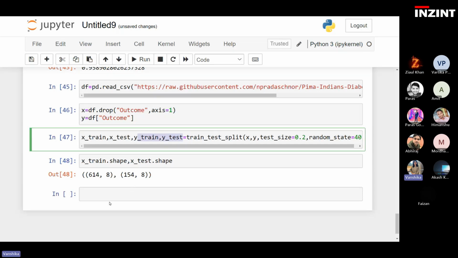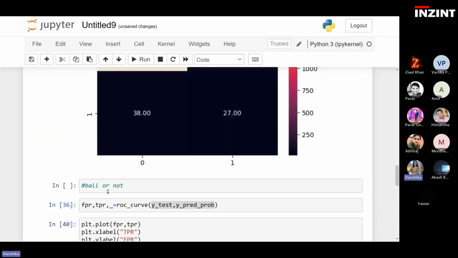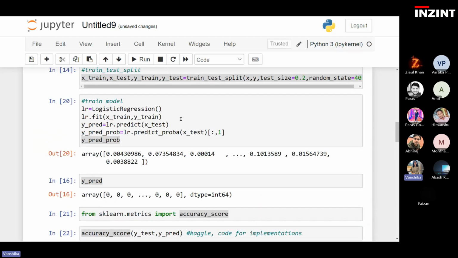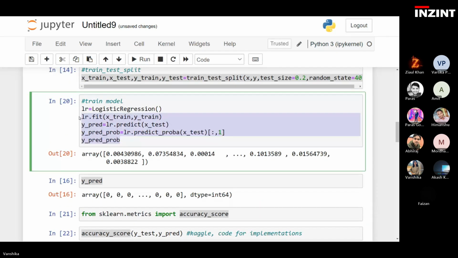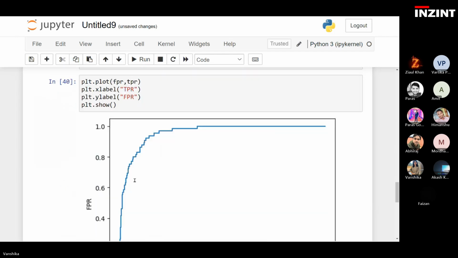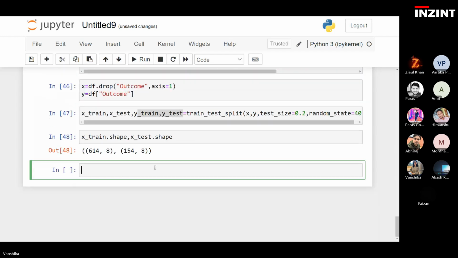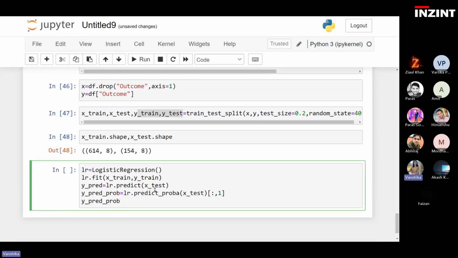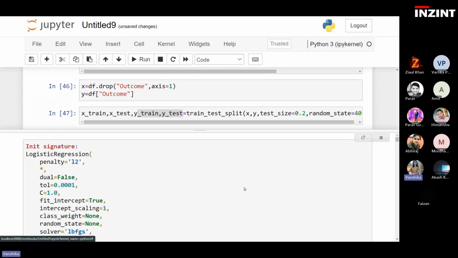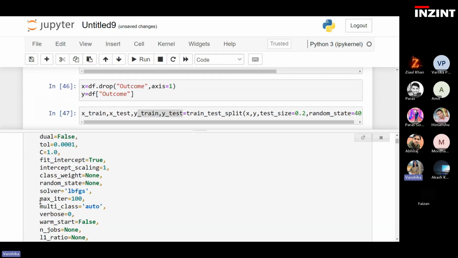Let's create a logistic regression model. So again, I'm going to the top and copying the code. Though we are not using many of the parameters that logistic regression has to offer, there is one parameter that is max_iter, which is set to 100 by default. Let's use this one for this model.